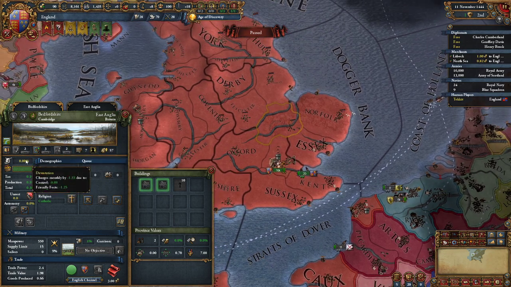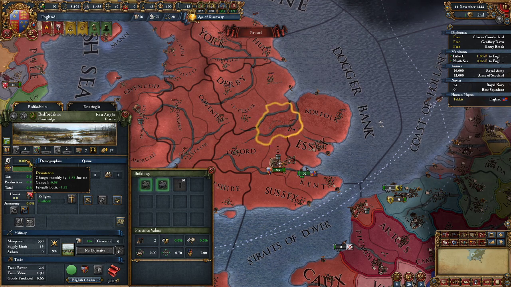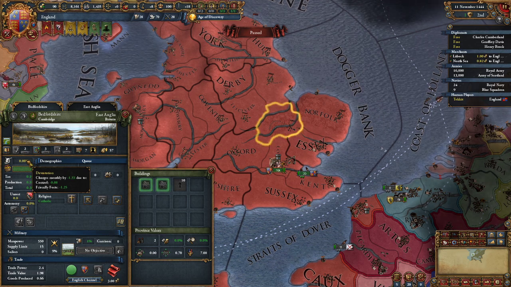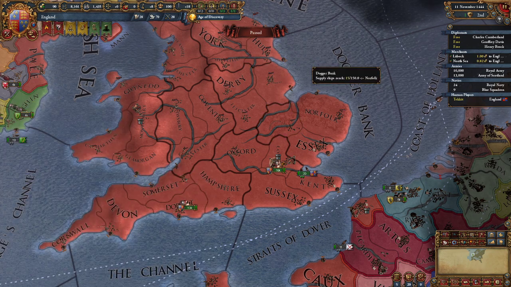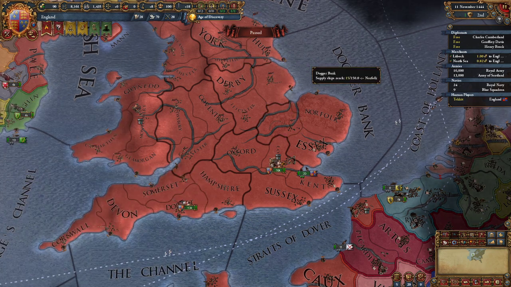Devastation also does increase the cost of development, as well as being a primitive or a subject nation also increases it by, I believe, 50%. So you got to keep all those factors in mind when you're deciding on when to dev.